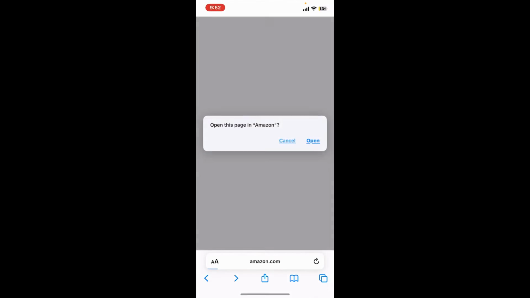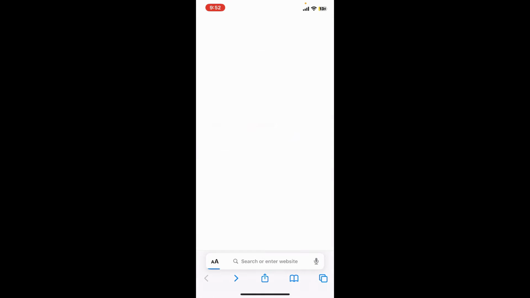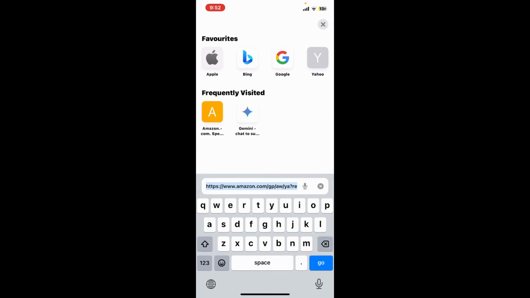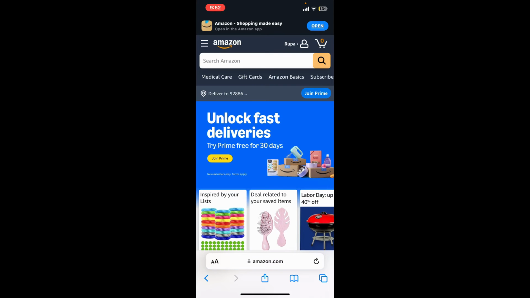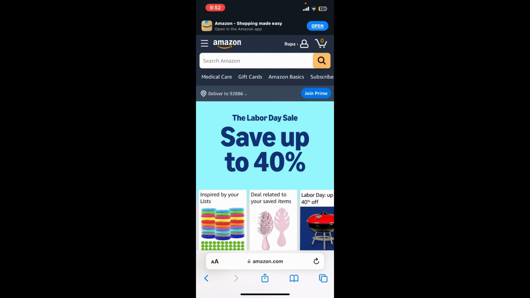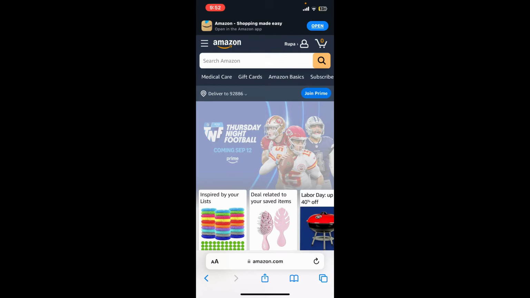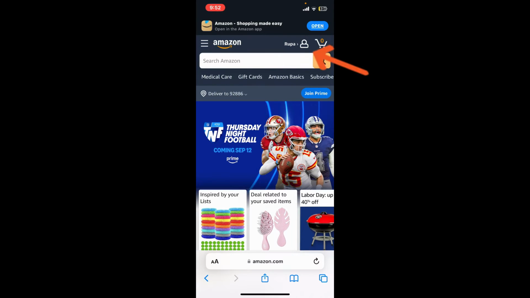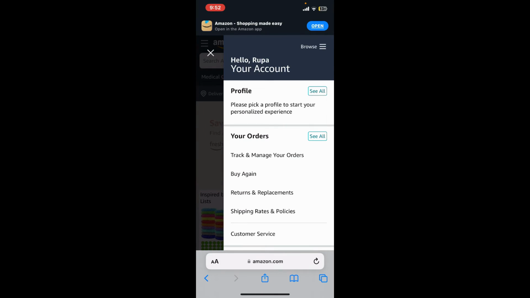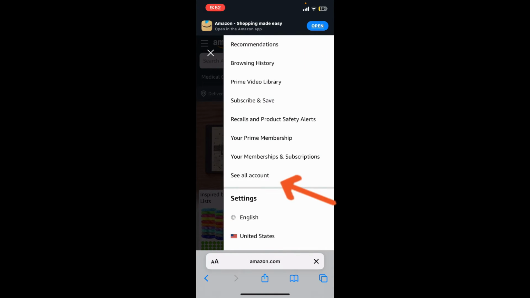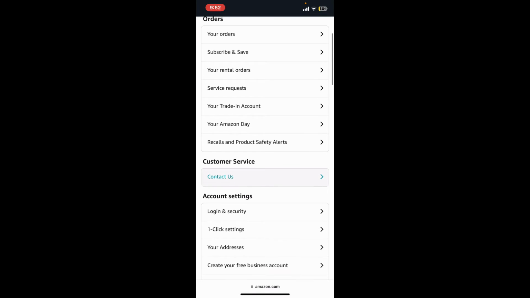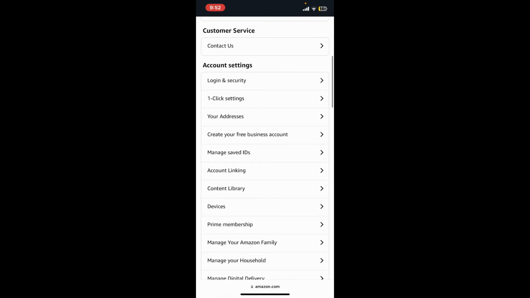First of all, open up your web browser on your computer or your mobile device, and then type in amazon.com in the URL box. Make sure to sign into your Amazon account, and once you're inside the main home page, click on your profile icon at the top right hand corner. From your Accounts tab, scroll down and tap on See All Account. After you open up the Your Accounts tab, scroll down and tap on Devices.